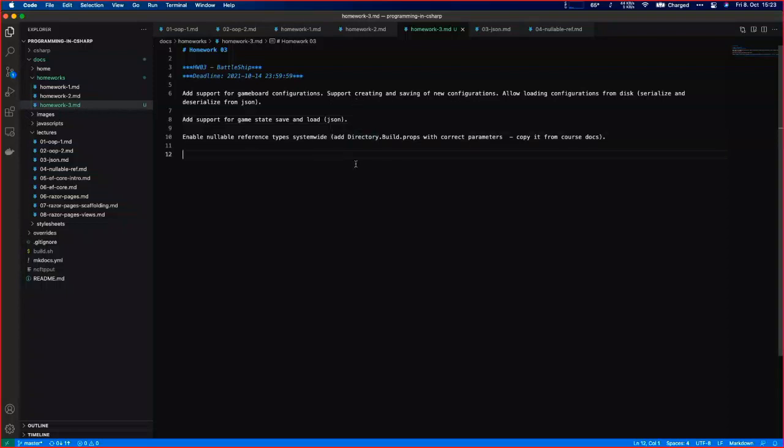And enable nullable reference types system-wide. And let's say fix all the warnings and errors. Anyhow, fix all the warnings in your code base. You will get a bunch of warnings that something is not there and it can be null and it cannot be null, etc. So fix all those warnings so that your code compiles without any yellow or red lines.